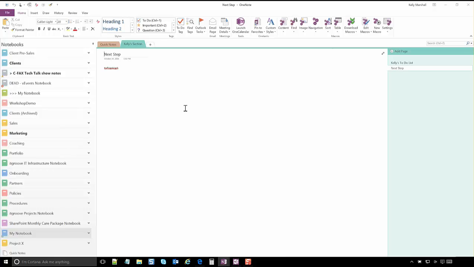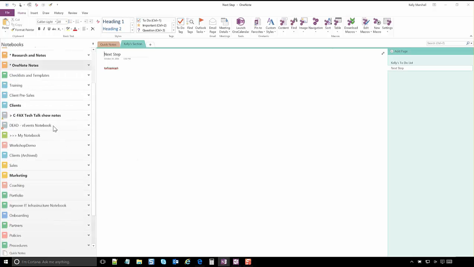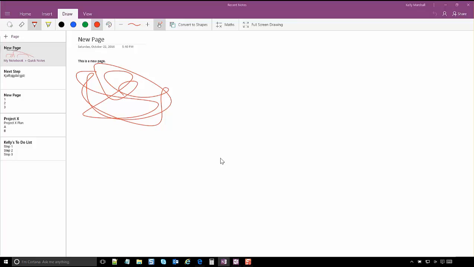And also, the other point to make is there isn't a recent notes button here in that notebook pane. We can't just see the last 10, 20 pages that we've been working on throughout all these notebooks. So I'm going to close or minimize 2016 for now and talk a little bit more about the app.